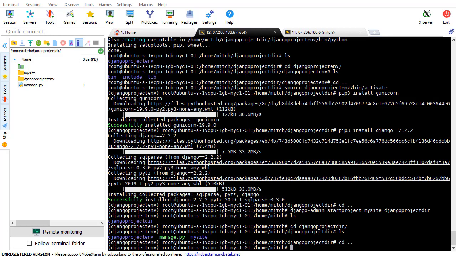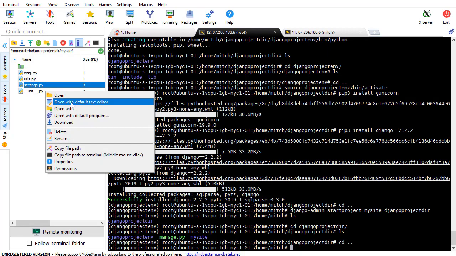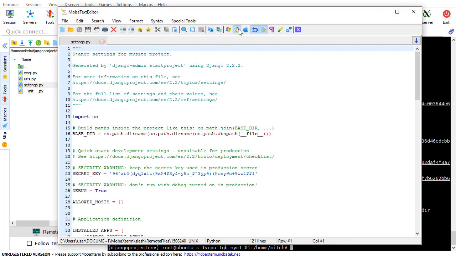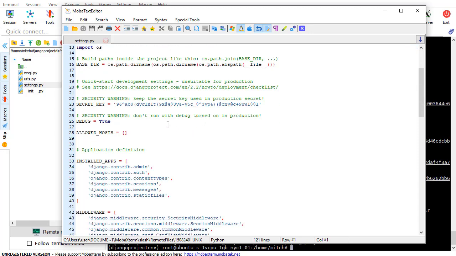It doesn't matter, because at this point we're ready to move our files from the project that we built in my Django course, my web development course. We're gonna move them onto the server. But before I actually do that, we need to edit the settings.py file. So I'm gonna go into settings.py, open with the default text editor for the server. So it'll look something like this. And we need to change a few things.